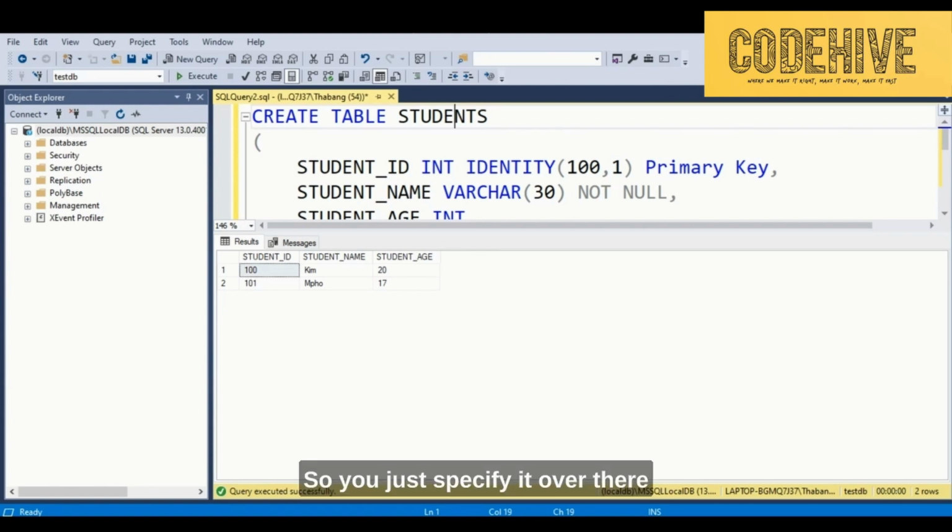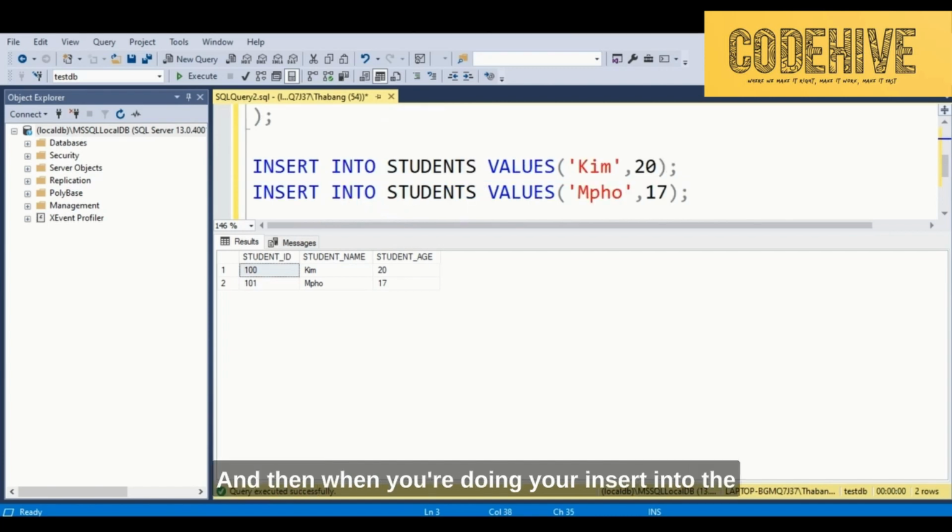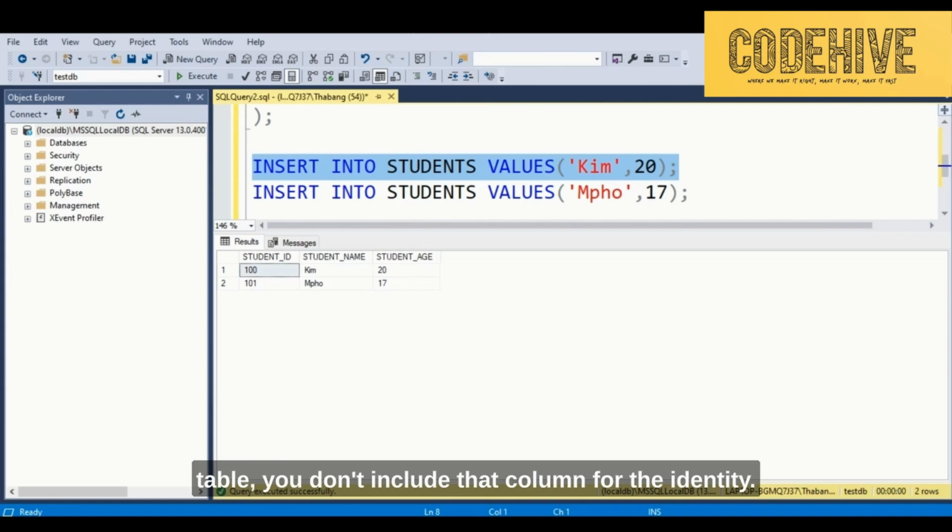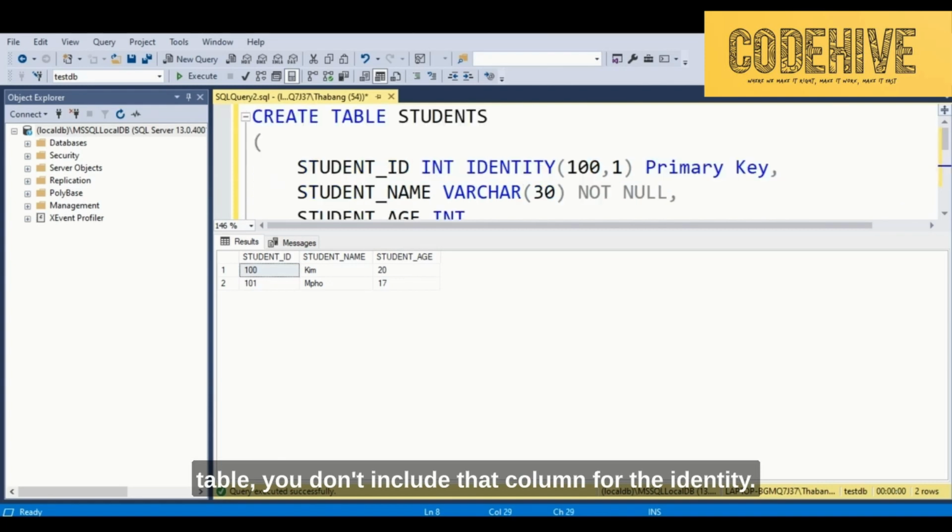You just specify it in the column that you want, and then when you're doing your insert into the table, you don't include that column for the identity. That is how you use your identity statement. I hope this made sense.